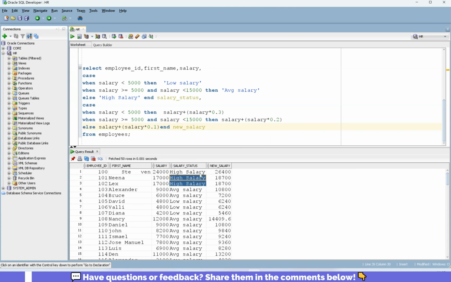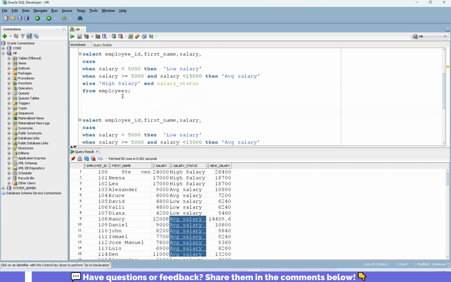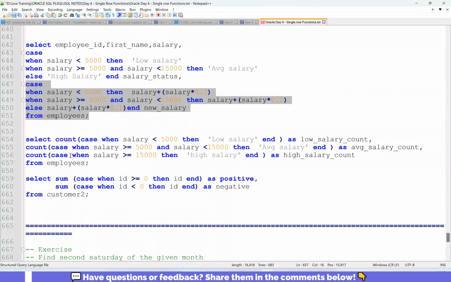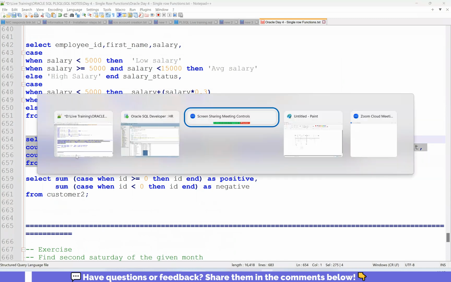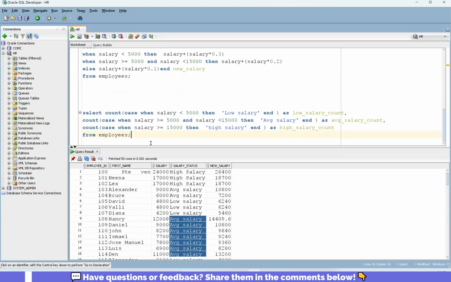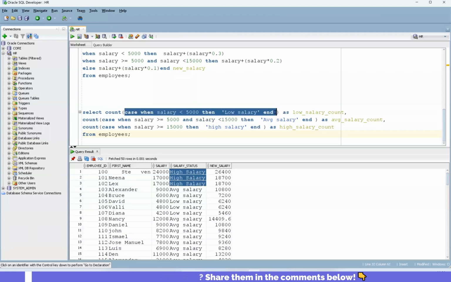But I want to find out how many of them are getting highest salary, how many average salary, how many lowest salary. That I have to count. So you can find this way how many of them are getting. Then after that you have to use the count statement. Sometimes they will ask this kind of questions. If I want to make a case statement, so this one you know already: case when salary less than 5,000, then lower salary.